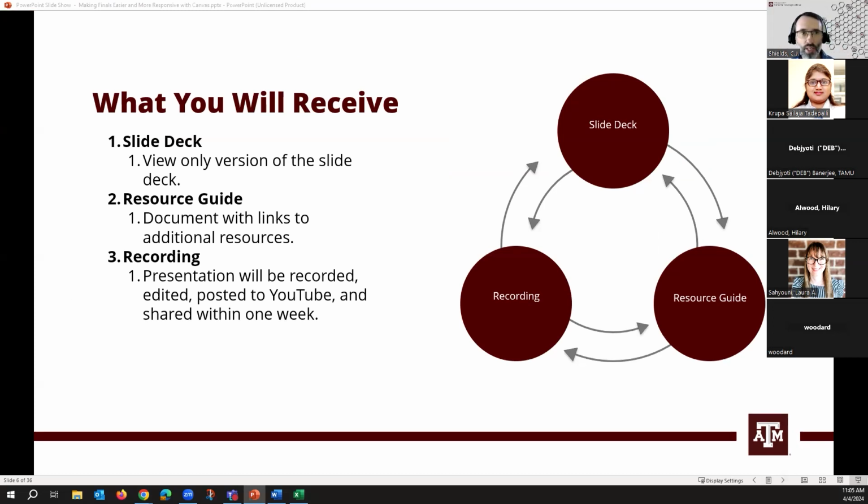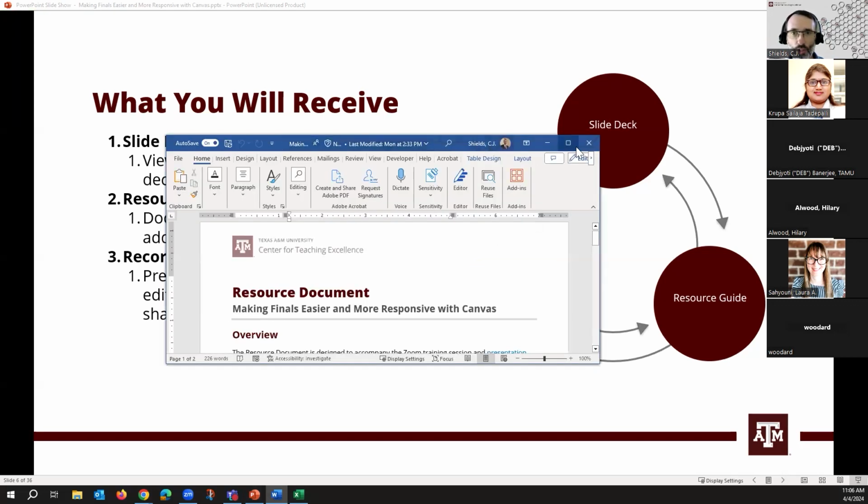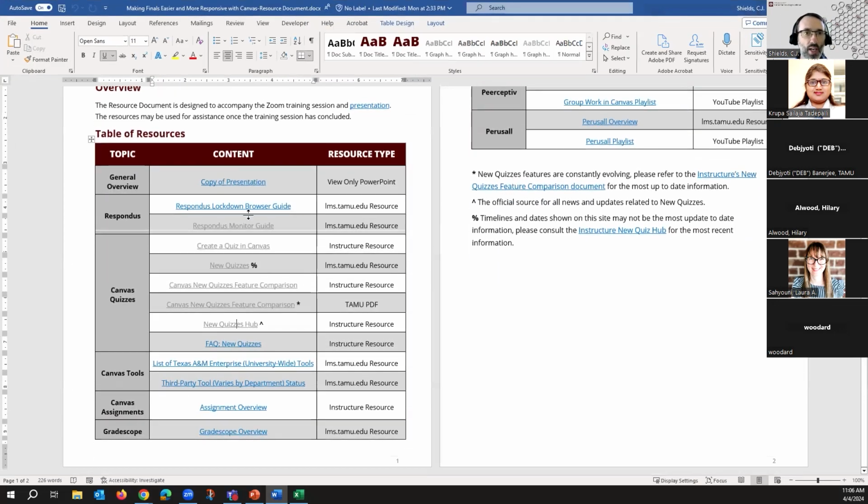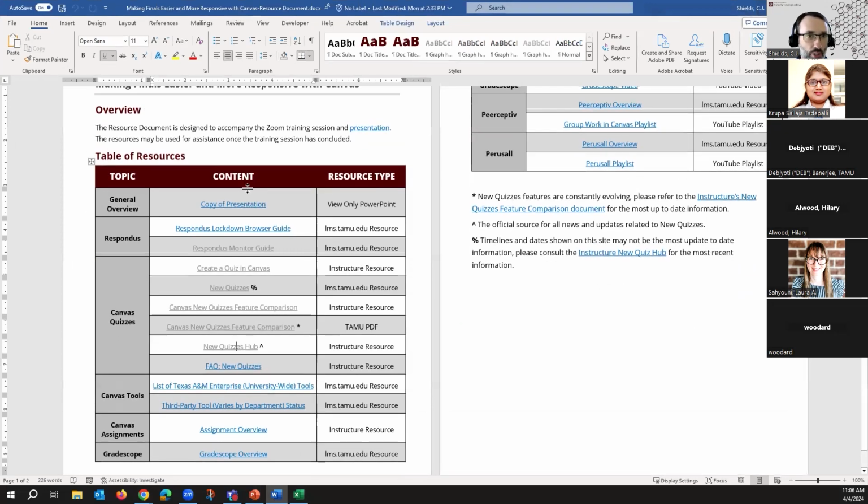But when you leave here today, near the end of the session, I will share a link to the slide deck that I am showing during the presentation. I will also share the resource guide, and it looks like this. In fact, I'll share that here in just a moment. This has a number of links. Virtually everything that I'm going to talk about in the session today will be covered in one of these links right here. So the presentation is there as well.